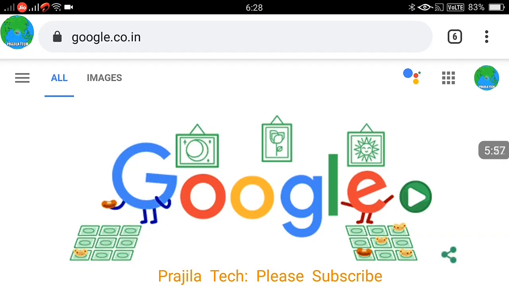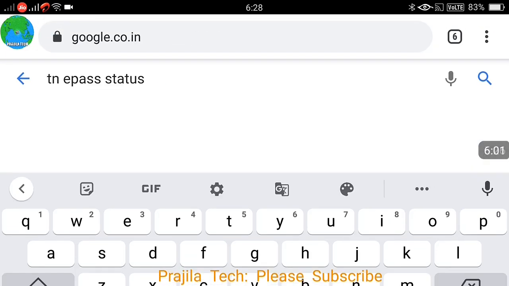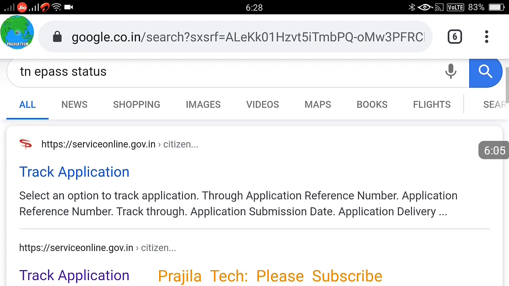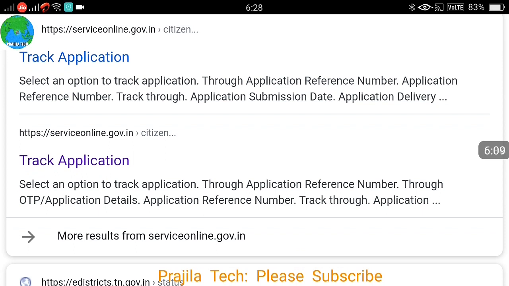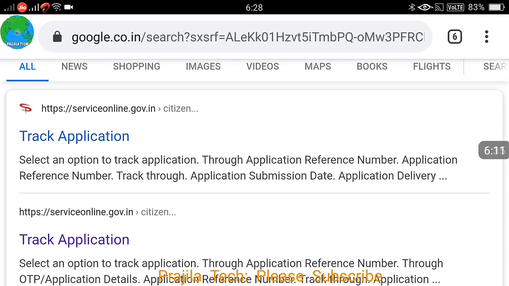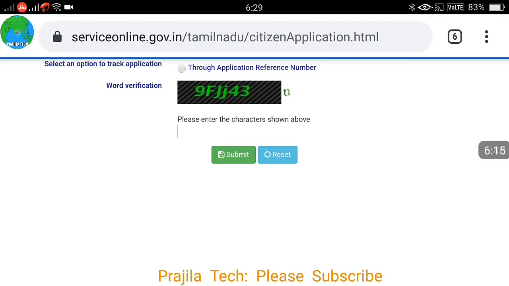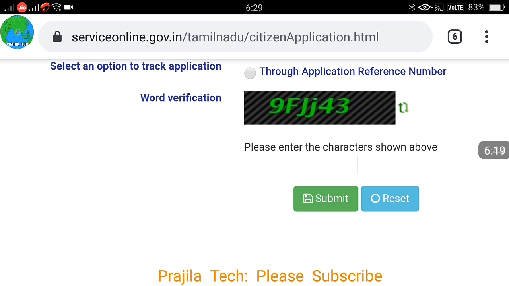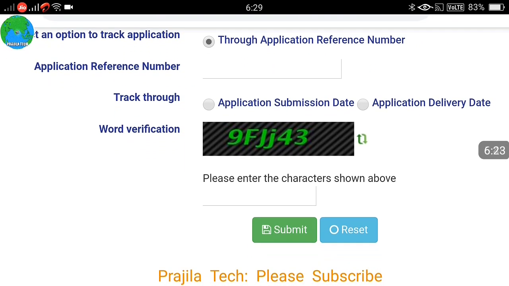I'll also show you how to check the application status. You open a Google page and type TN ePass status. So the first option, you can click on the track application. If you click on track application, make sure this is for Tamil Nadu. For example, I click on track application here. You can see in the URL serviceonline.gov.in, then Tamil Nadu is there. Make sure Tamil Nadu is there. It should not be for another district.